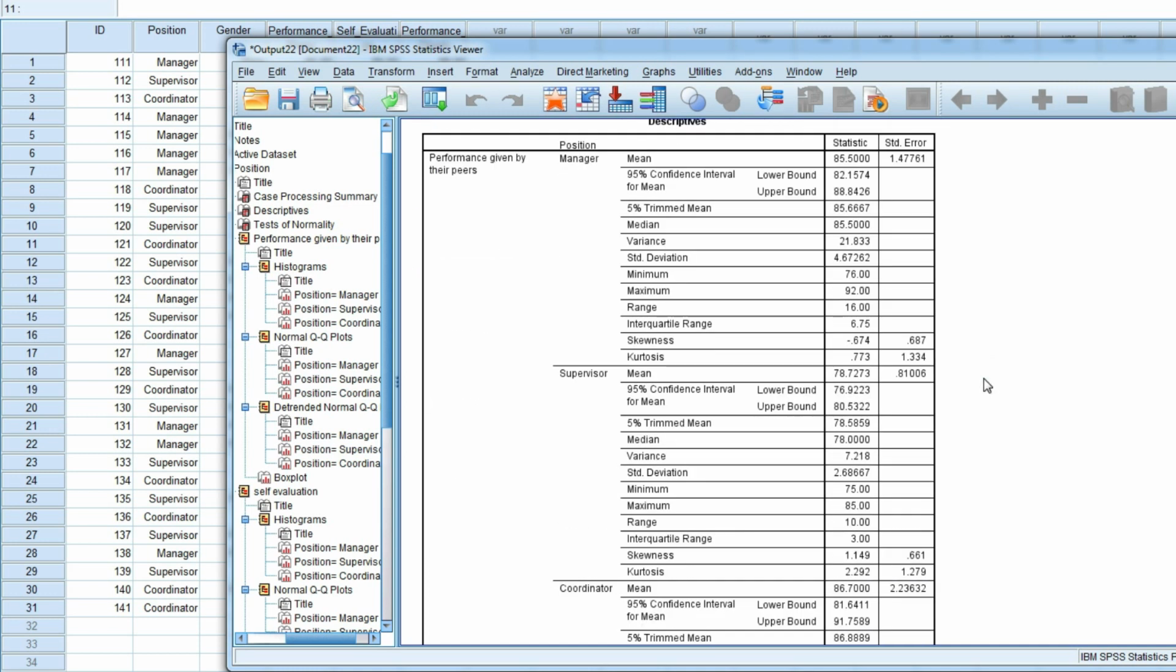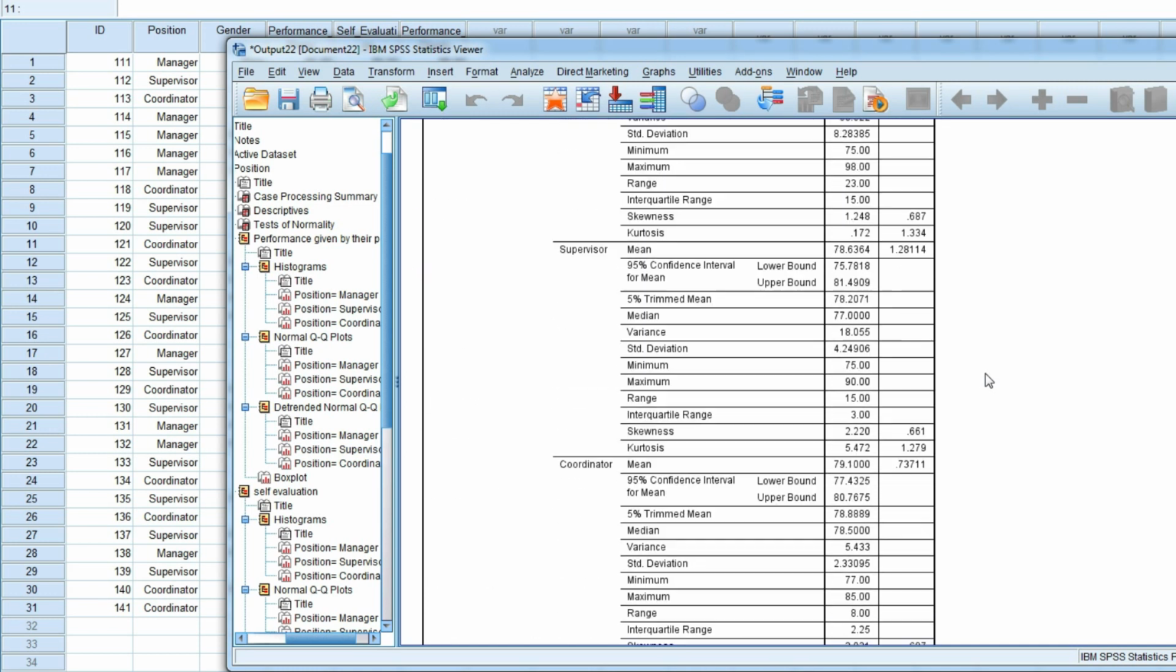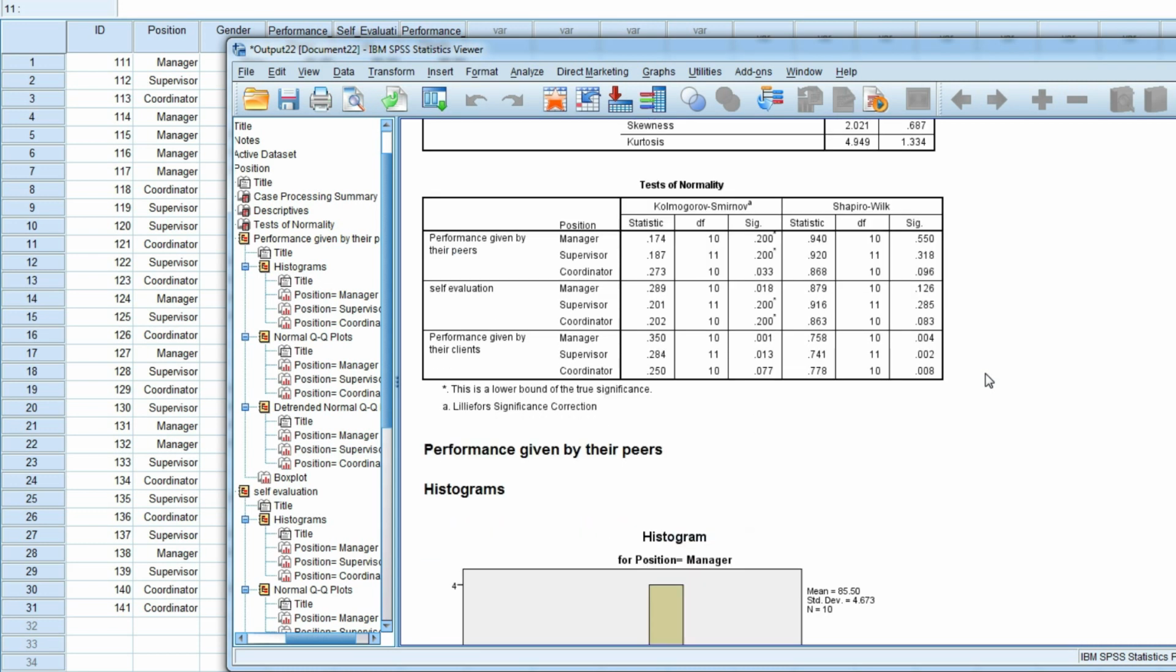Then we go down to see the normality of the given figure. Okay. So in here, the performance given by their peers. For the manager, we have 0.550. Supervisor, we have 0.318. For the coordinator, we have 0.096. So all of these three are greater than 0.05. Meaning the performance given by their peers is normally distributed. We are going to use ANOVA.